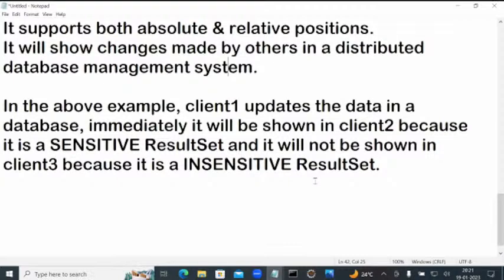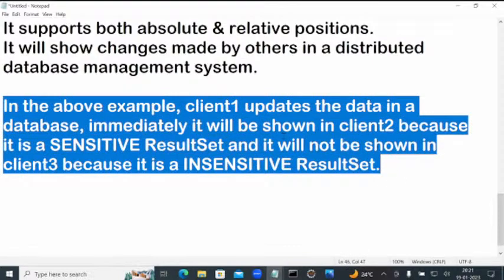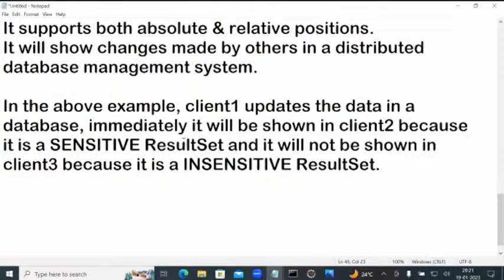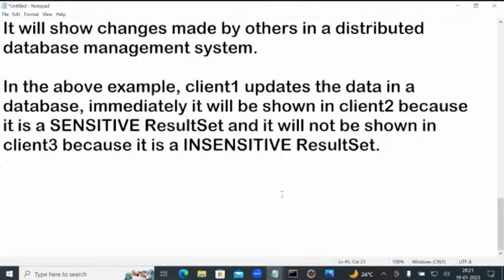Is it over? Now, there are 3 types of result set: type scroll sensitive, type scroll insensitive, type forward only. 3 types. In that, the difference between type scroll sensitive and type scroll insensitive, you have seen. Now, what is absolute position? What is relative position? I have to explain. As well as backward direction, how it is possible, I have to explain. For all of those, methods are there.